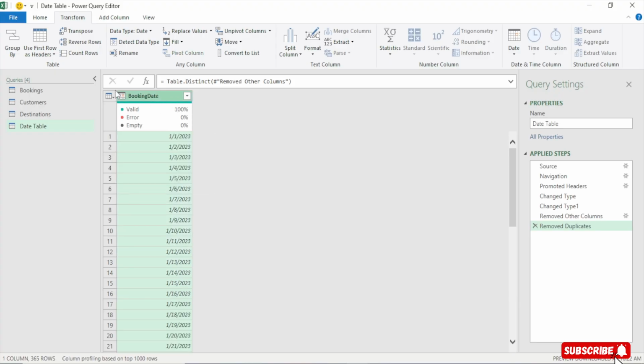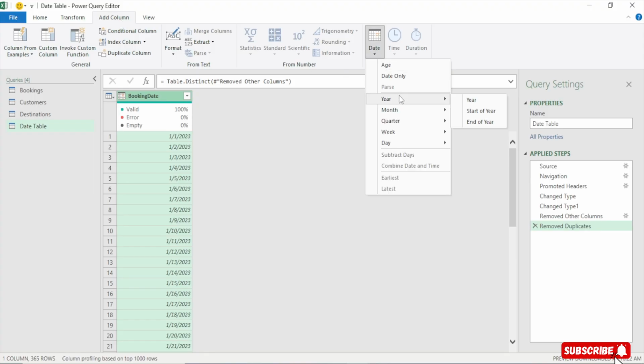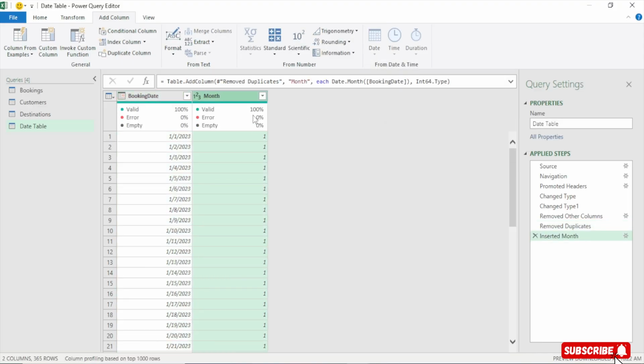Now let's add the other columns that we will need in our dashboard. So we go to add column, just click on the date, and because it is only 1 year, we are dealing with only 2023, there is no need for us to extract the year. So what we can do is extract the month. We start from the month number. So this one we can say, this is the month number.